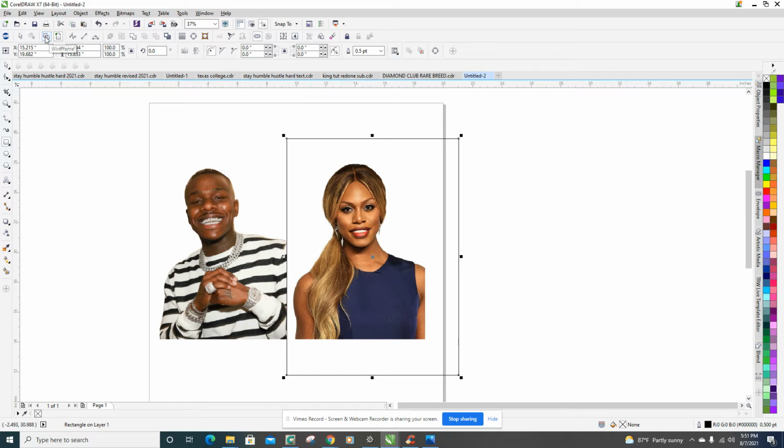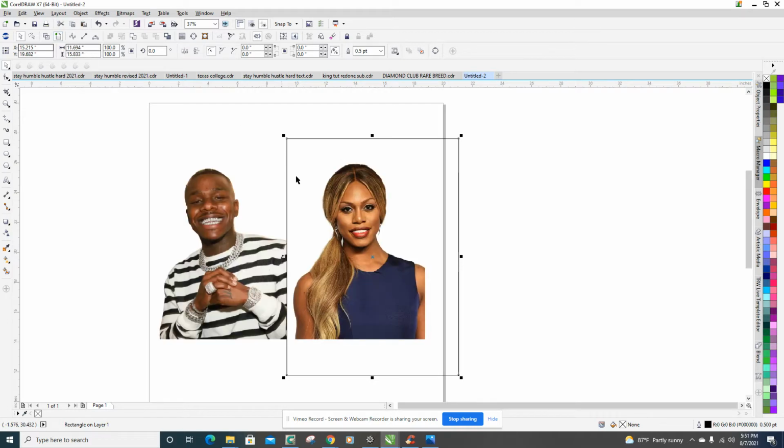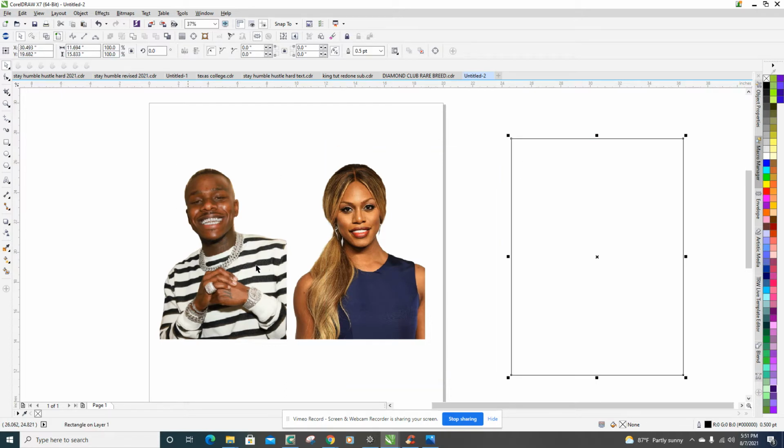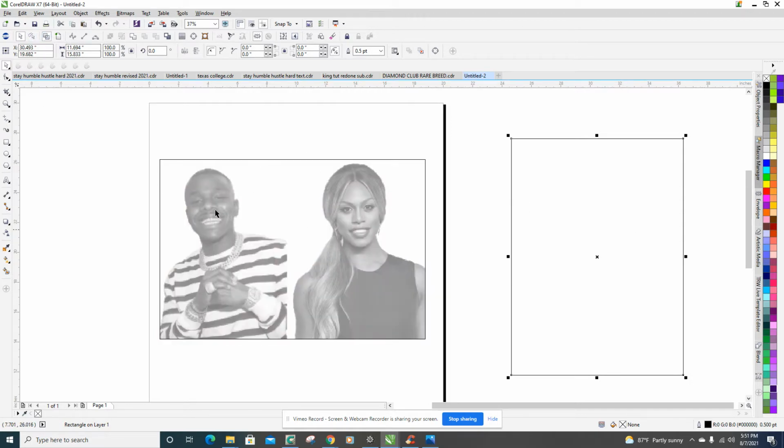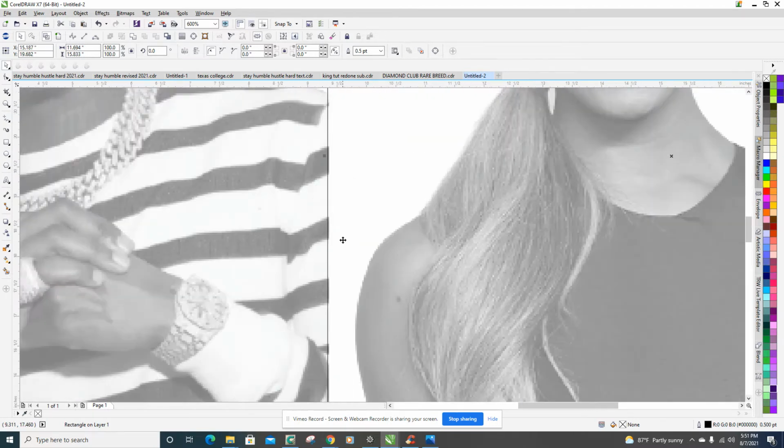And what I like to do a lot is use my wireframe to make sure that my rectangle is covering the image. As you can see, when you go to your enhanced view, you can't see the difference in the background. It's a transparent background because I removed the background. So wireframe lets you see where that picture actually ends at, you know. So let's drag this in. Let's zoom in, zoom in, zoom in.